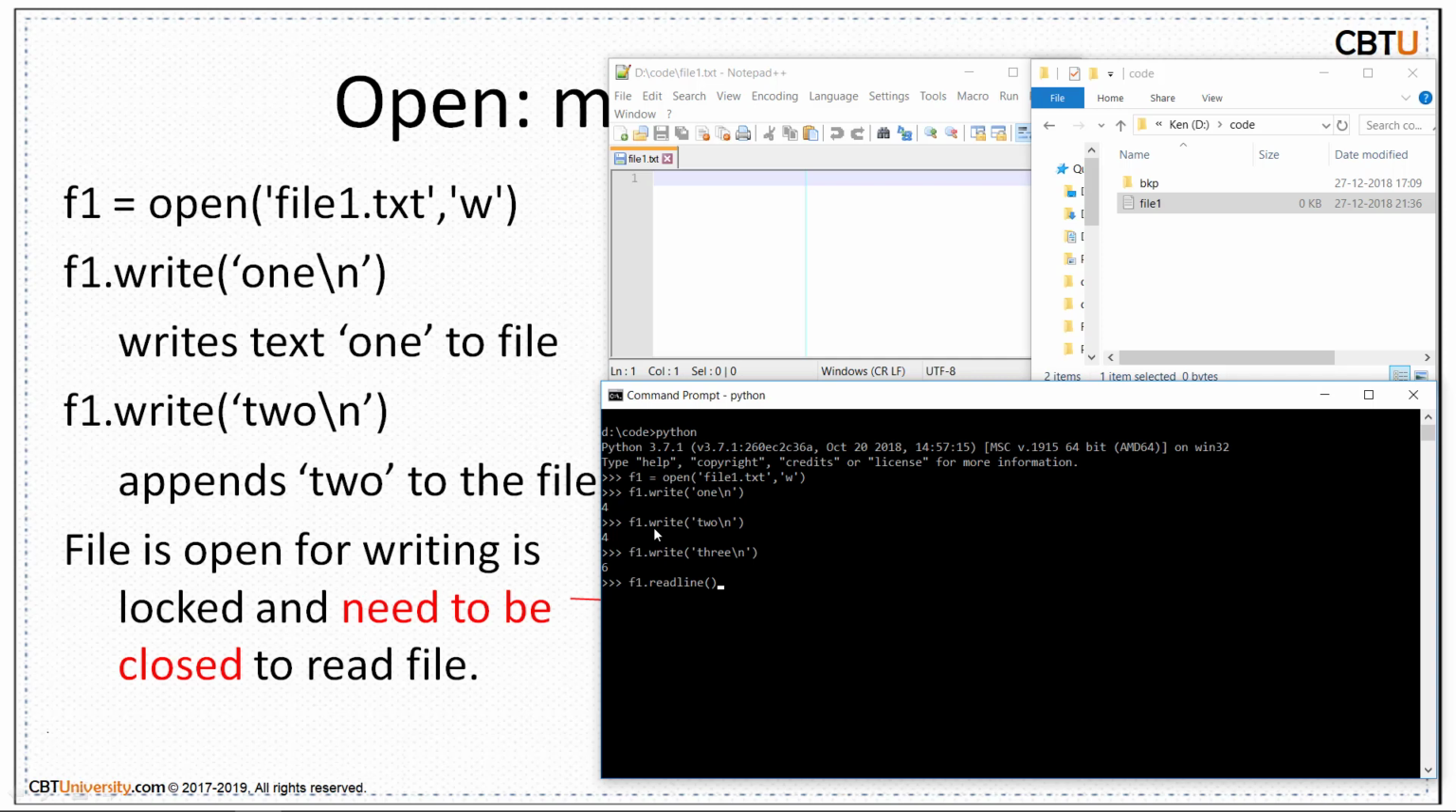F1.readline will return an error as F1 is locked. It's not readable as of now. It's an unsupported operation. Let us see the status, if it's closed or open. Closed is false. It's open. Let us close.